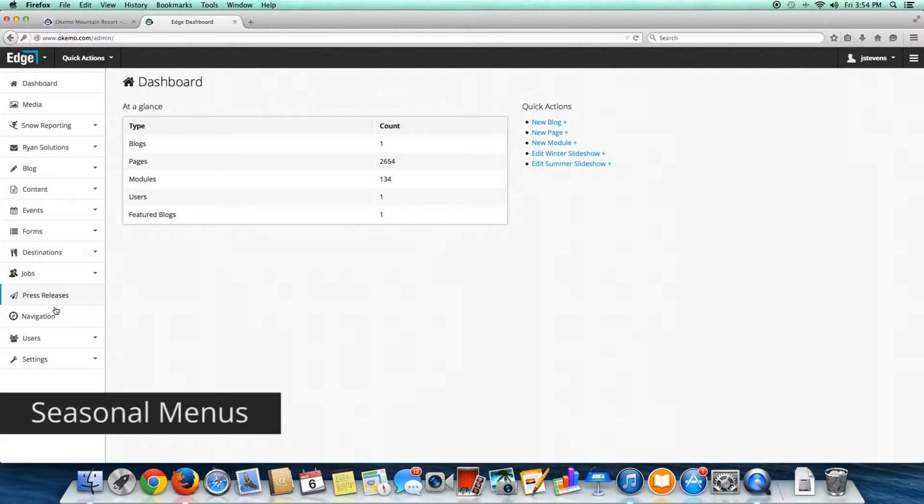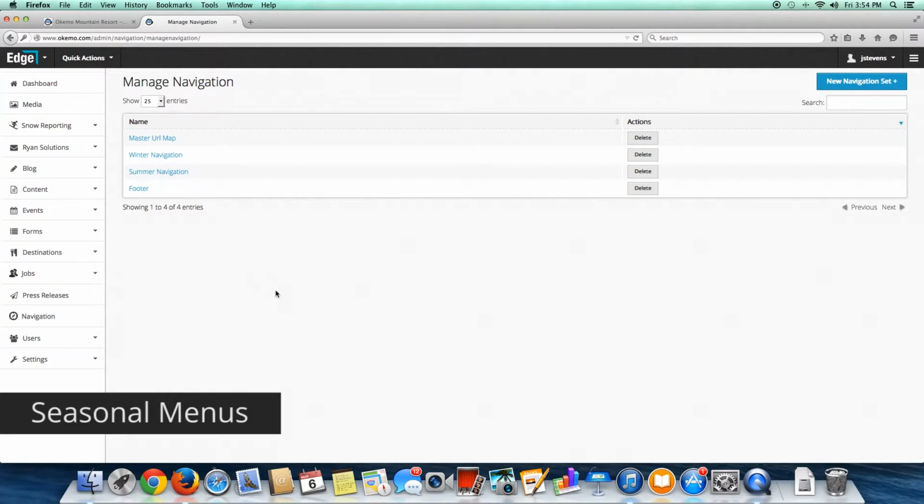Here's a peek at the back end of the Okemo website. Notice that NavBuilder contains 4 menus. 2 of these are used on the homepage for top navigation. Which navigation shows is dependent on the season, and we've provided this client with an easy way to switch between seasons in the site settings area.